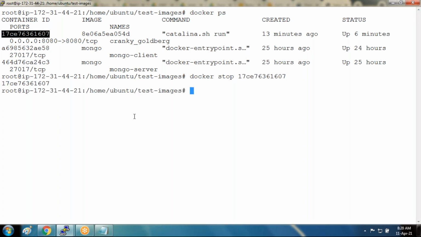So why am I stopping my container? I'm stopping my container because I want to remove the container. So I'm removing my container, docker rm. So we know how to remove the containers, but before I remove my container, I want to take a backup of my container. How do I take a backup of the container? Once you take a backup, then you can remove the container.